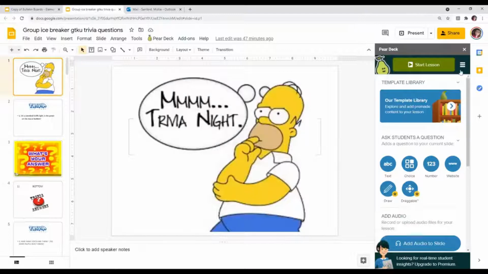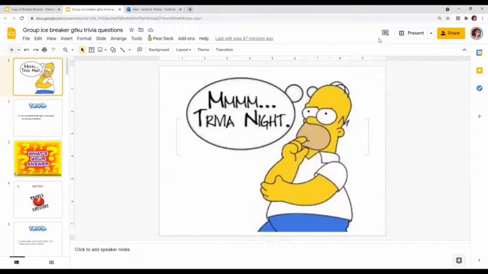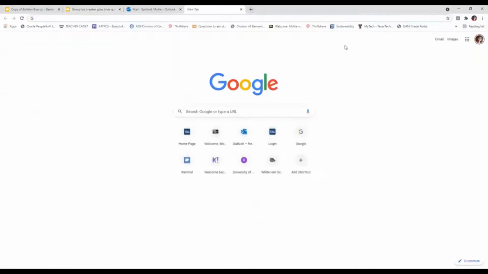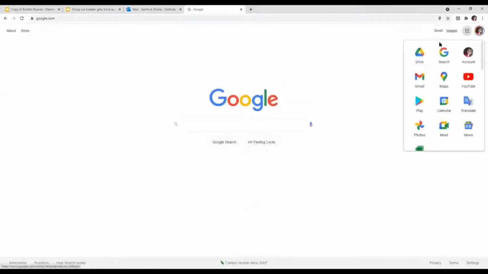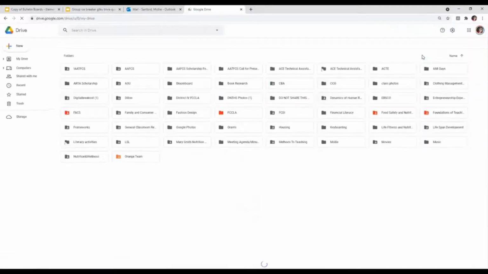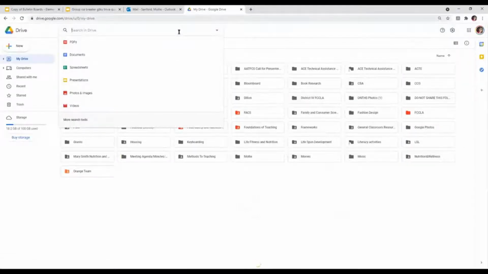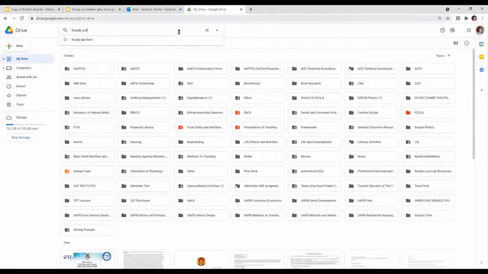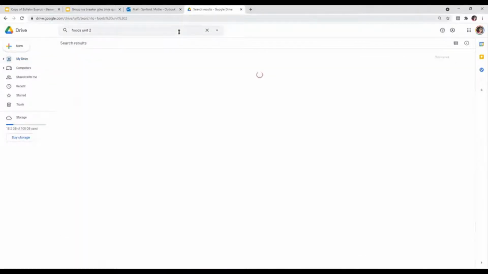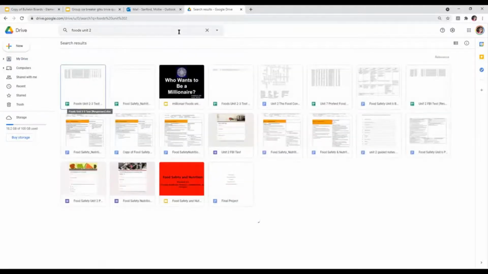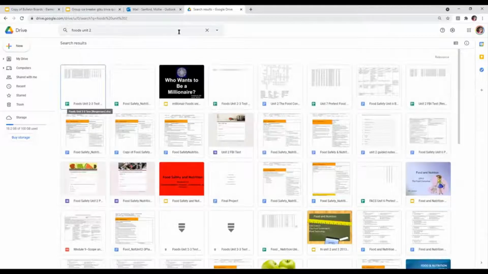Okay, so how do you go about setting this up? Well, first you want to find your PowerPoint you want to cover. So let's just grab a random one that I have not set up with Pear Deck. Let's do Foods Unit 2 since we did Foods Unit 1 already. And I'll put these in the Google Doc as resources if you want to go back and look at how I set them up, or just to give you an idea of where to start.